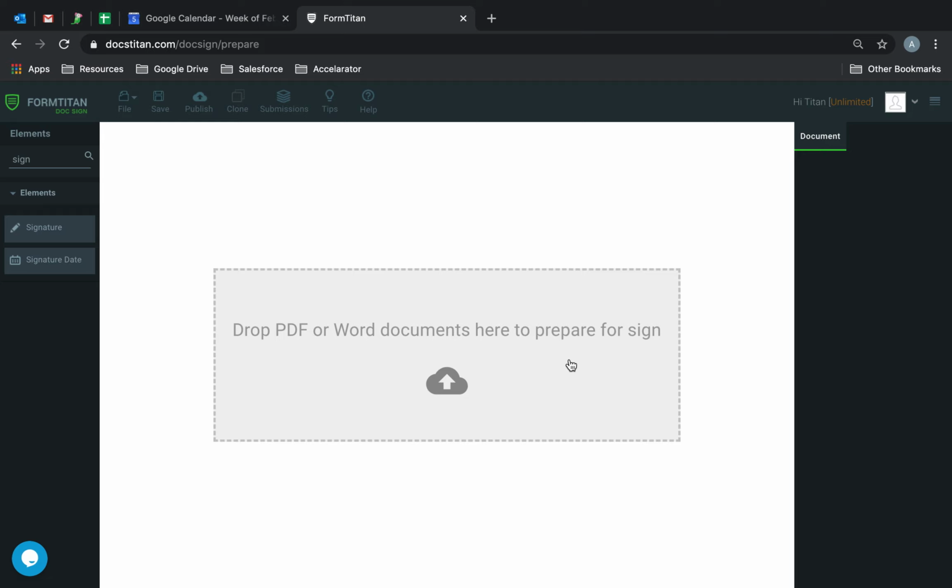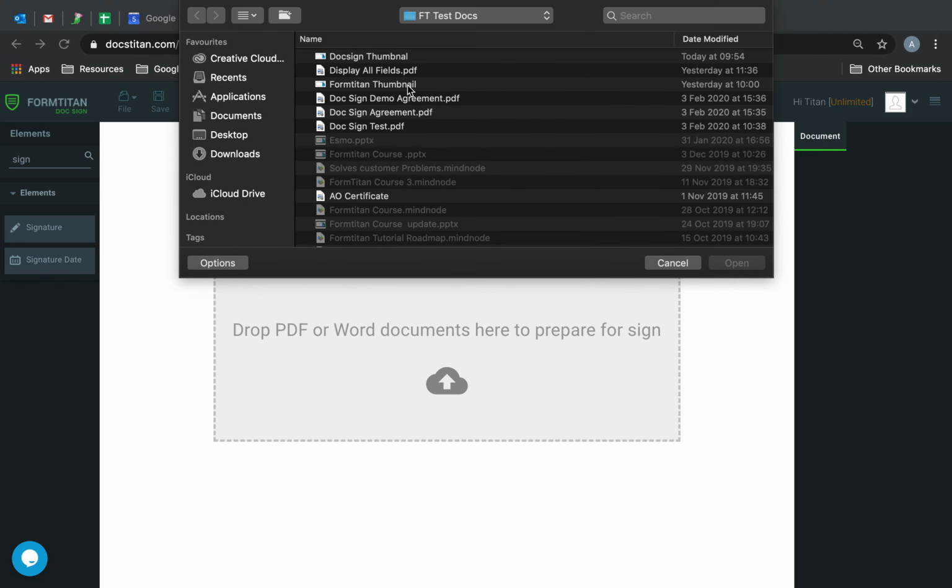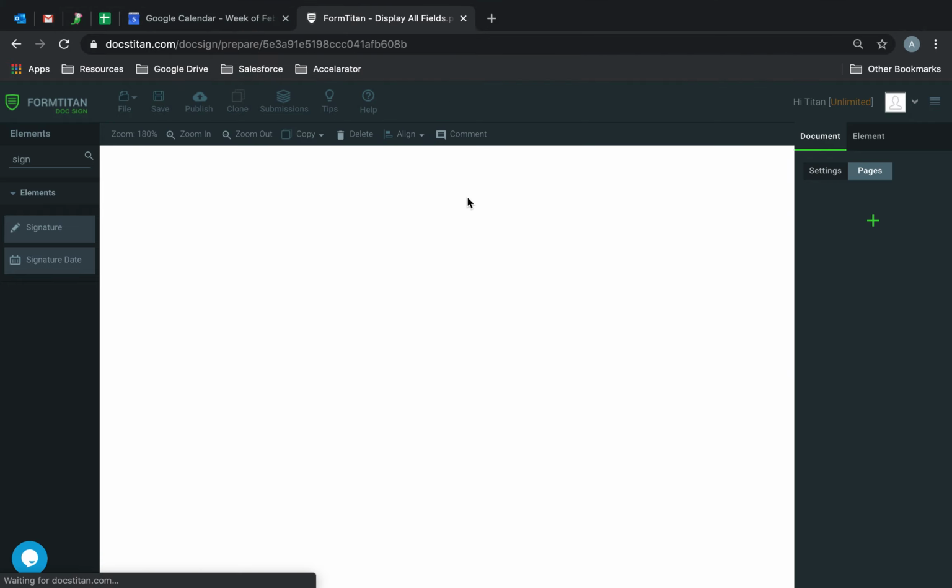Obviously, if you want to uncheck this option, then what would happen is user A would fill that out, then the contract would go over to the second signee, and the second signee will not be able to see any information entered by user A. So it's a really handy functionality, and I'm going to try and display this to you in the simplest fashion possible. Let's go ahead and insert our PDF, display all fields.